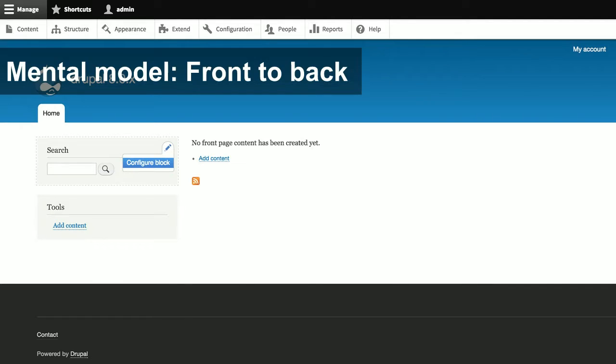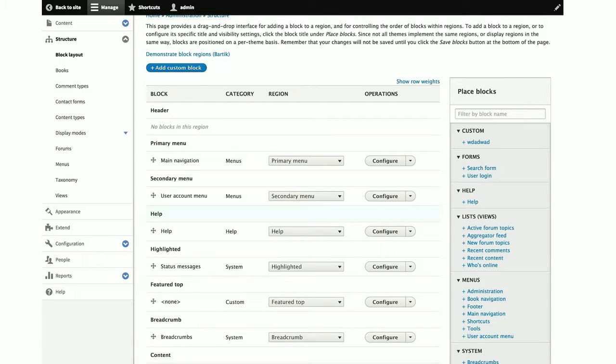But once they realized they couldn't do that, they eventually found their way to the block layout UI. So this is a new block layout design in Drupal 8. It's been redesigned to accommodate the fact that you can place blocks as many times as you want in different regions and on different pages.